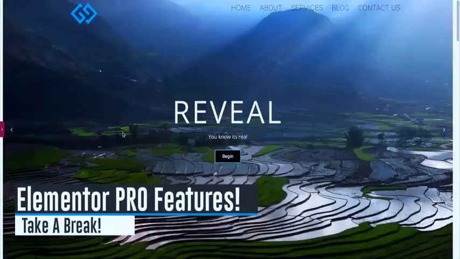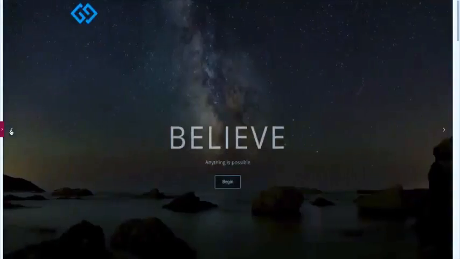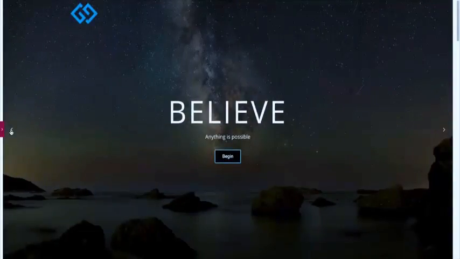Alright guys, so before we go on to the next page and the next section, I want you guys to take a break. Go ahead and take a break, and I want to go ahead and show you all some of the pro features and what this page builder has as its full potential. Now this right here is a slider. It's a full width slider and it has a lot of really cool options.